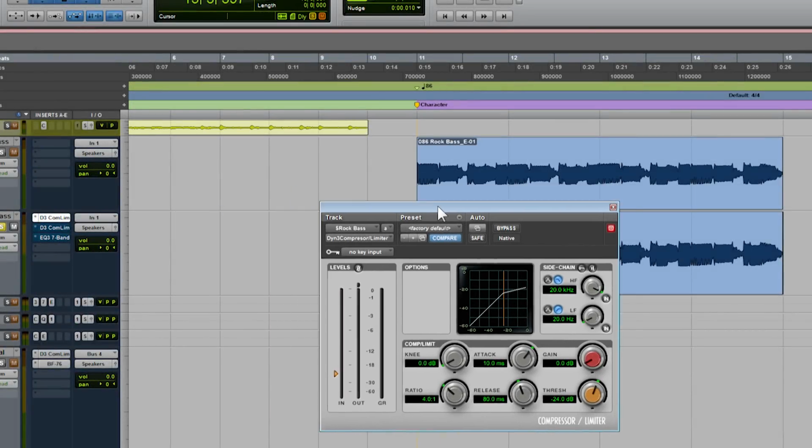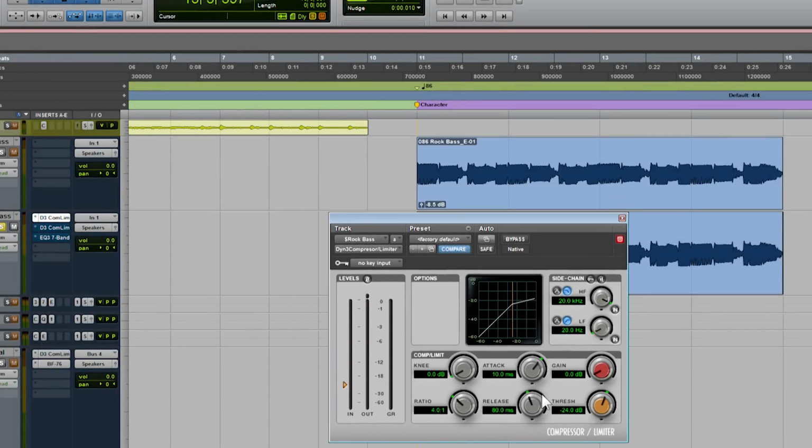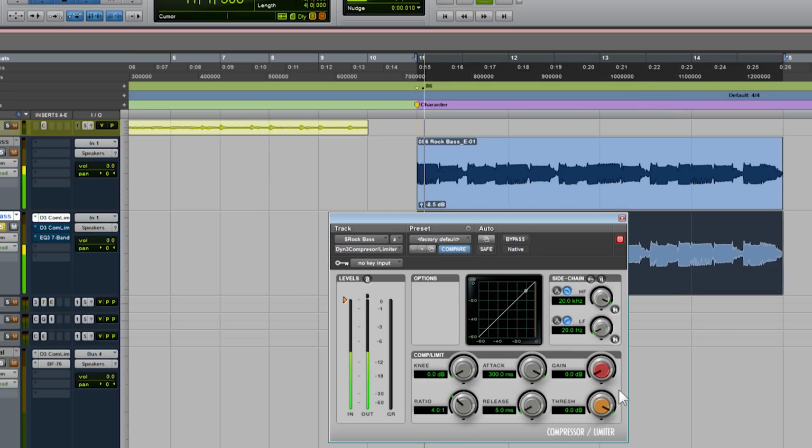In this rather extreme example, I'm going to induce some distortion on a rock bass guitar using the standard DigiDesign compressor. To start off with, I'm going to leave my attack wide open, that is, as long as possible. The release very short and the ratio set to 4:1 as a starting point. I'll then lower the threshold as I play through the track until I hear the sound start to get significantly smaller, and then just back it off a touch.